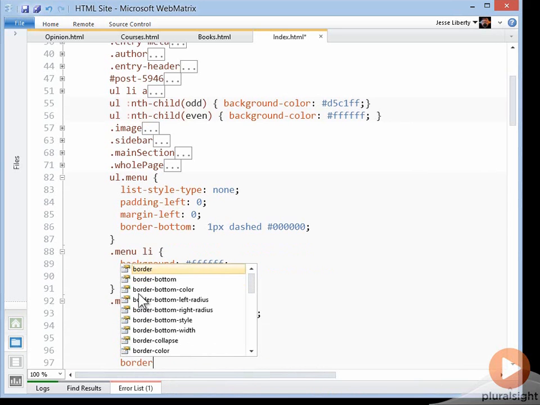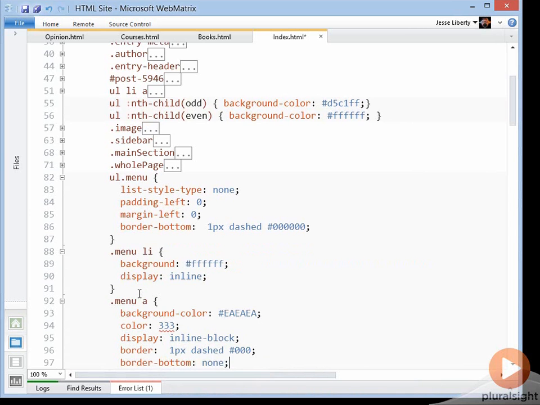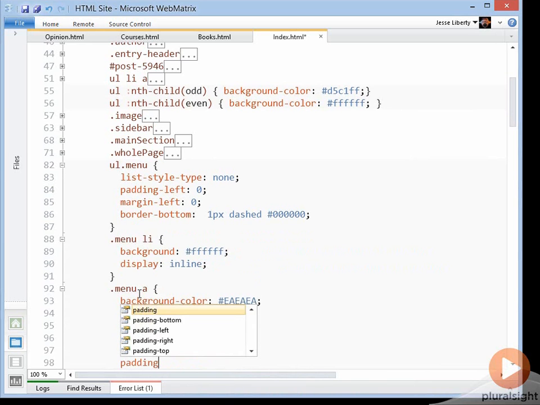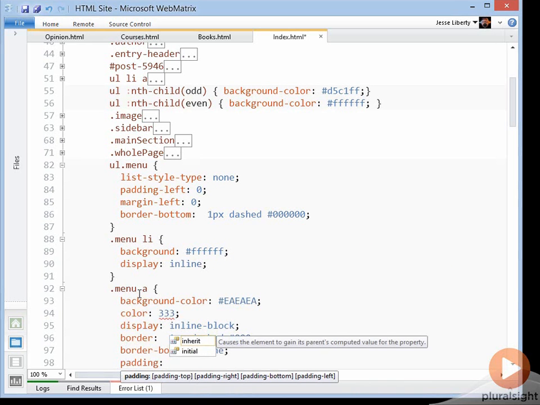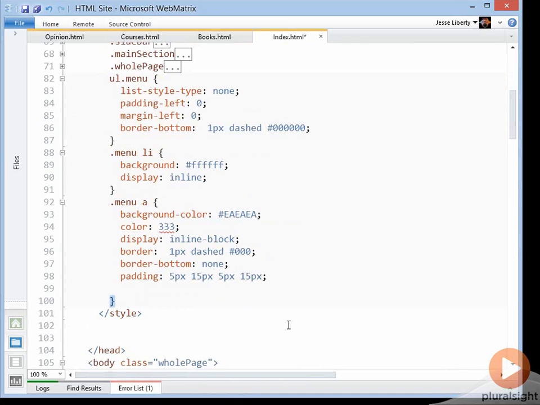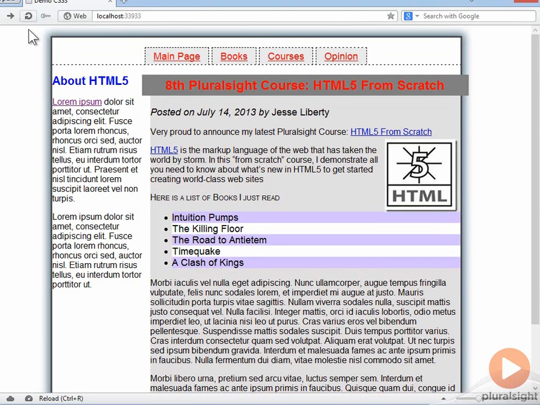We don't need a border on the bottom, so we'll set that to none. And we'll set the padding to give a little bit of space. We're almost done, but let's take a look at it right now. And go to Opera, update. You can see why we didn't need a bottom border, because we're going to align it right on the dashed line that runs all the way across.